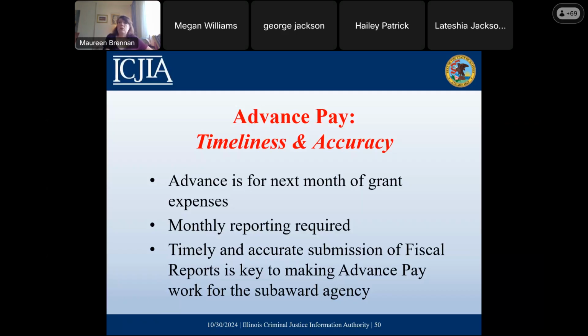And so when you get your November subaward fiscal report from them, you will be able to reflect that you sent them money because you've advanced that money to them. And then it'll be reporting their expenses against that advance. So we'll go through that in just a second.